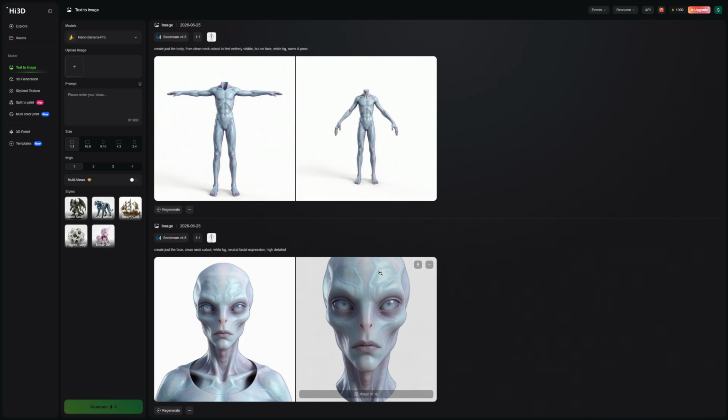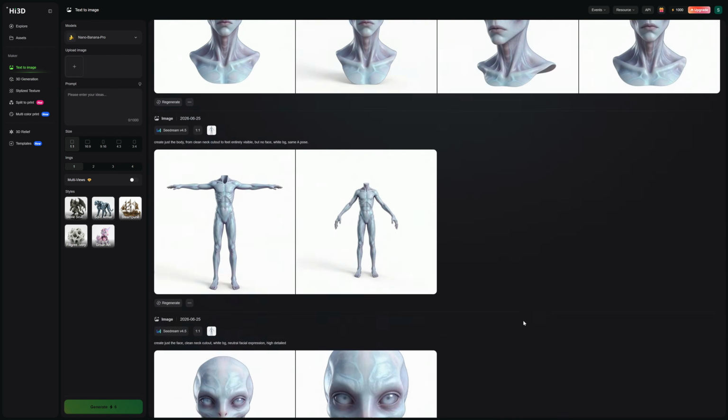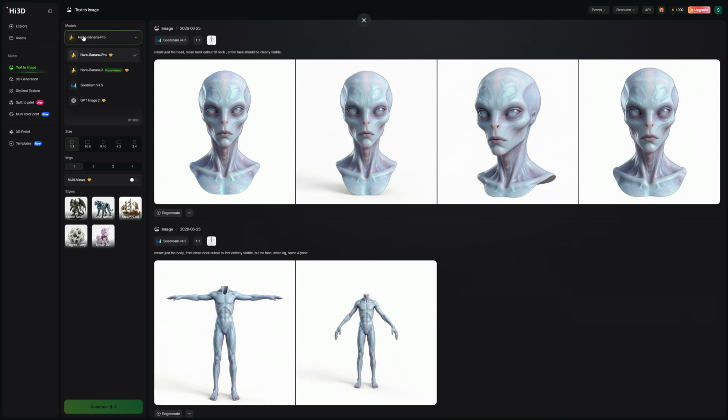Okay, so here we are inside the Hi3D's image generation mode. You can choose your preferred model from here. Currently this is Nano Banana Pro, but you can also choose CDream GPT Image 2. Now let's enter a prompt. I want to create a fantasy humanoid creature, so I will describe the character in the prompt box.